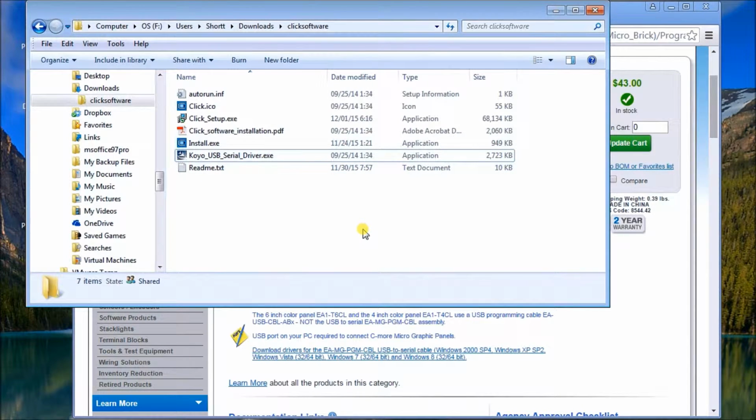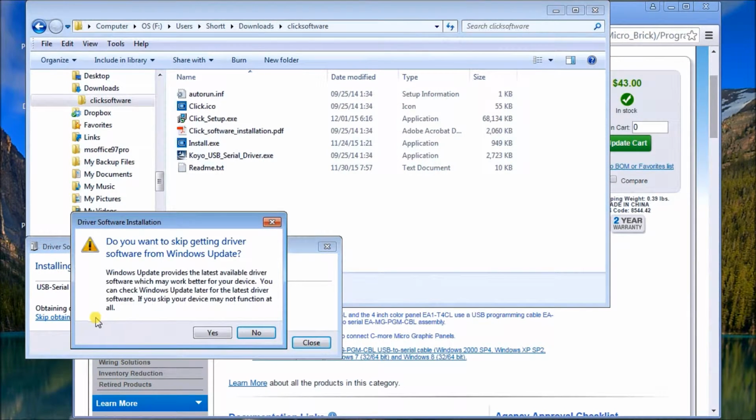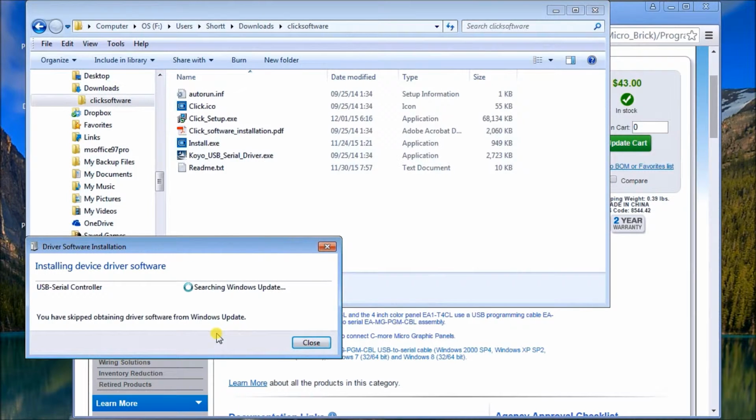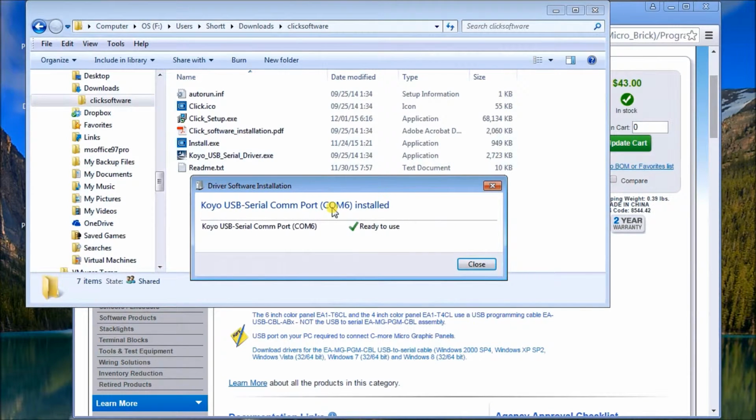And now what I can do is actually connect my device to my port. And when that happens, it'll start searching for the serial driver. We'll say skip, and yes, we want to skip it. That's the Windows update. And what it will do is then look for that programming software that I just called up, and it will install that. So this usually takes a few seconds to get it loaded. And then when it does, it'll display my port setting, as well as say that everything was successful. And there we go. So we have COM port number 6, and it's ready to use.